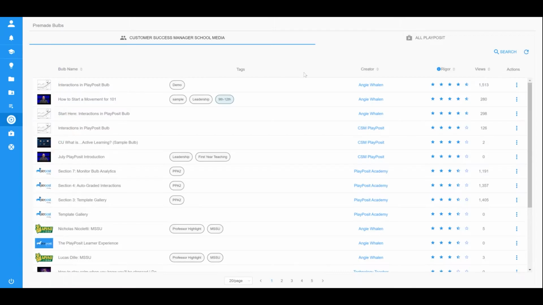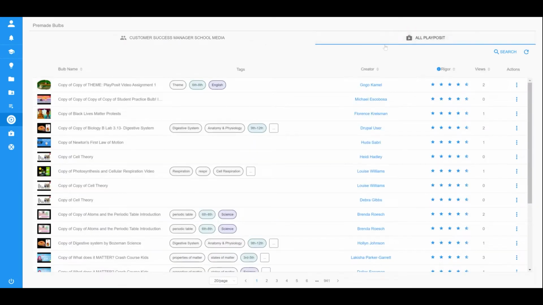There are two tabs on the top. The first tab is the instructor's institution. It will show bulbs created by other instructors in the same institution. The other tab is All PlayPosit, which will show bulbs created by all the PlayPosit users that decided to share their bulbs with public.